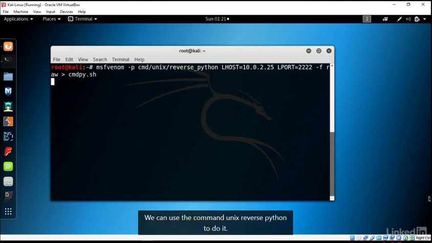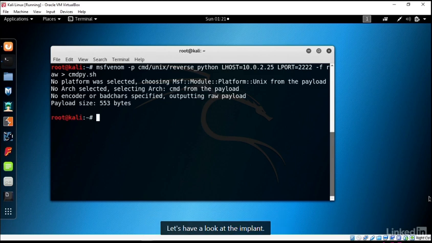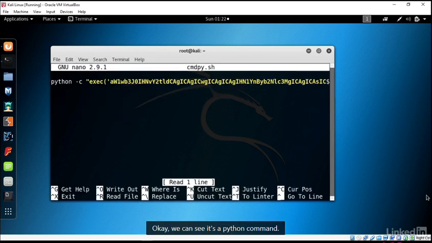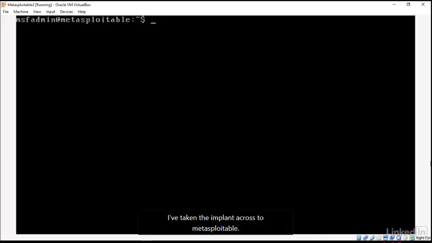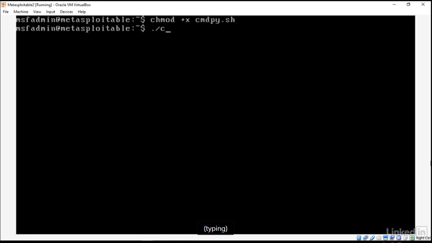We can use the command unix reverse python to do this. Let's have a look at the implant. Okay, we can see it's a Python command with a command line script which incorporates a Base64 payload. Let's set up our listener using netcat. I've taken the implant across to Metasploitable. I need to set the command file to be executable and run the command. Okay, we have a bash shell.